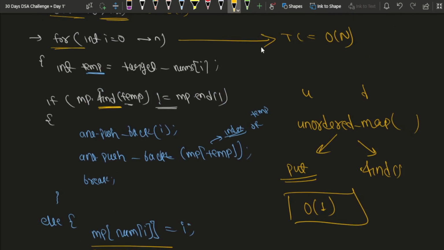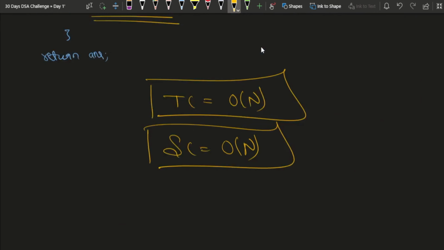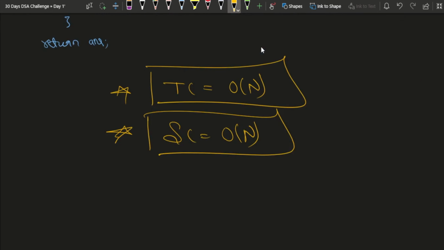So this for loop will run O(n) times. This will take O(1), and this will also take O(1) time complexity. So the overall time and space complexity will be O(n) and O(n).